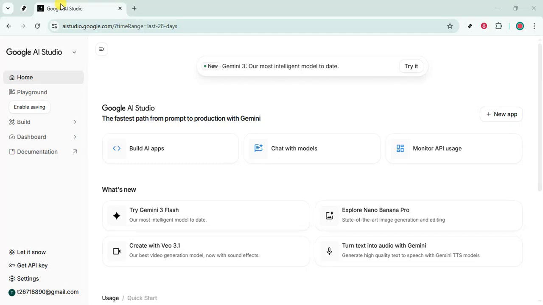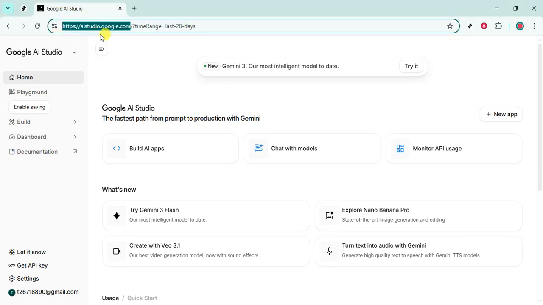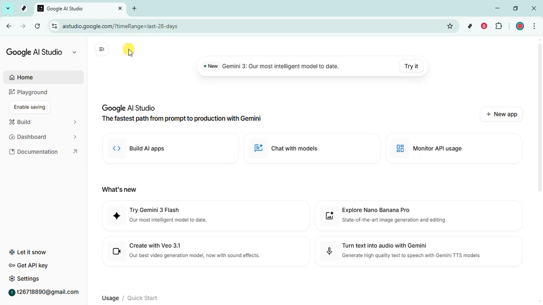In today's video, I'm going to teach you how to buy a Google AI Studio subscription. Open your preferred web browser and head to astudio.google.com. If you're prompted to sign in, use the Google account you want associated with your projects.